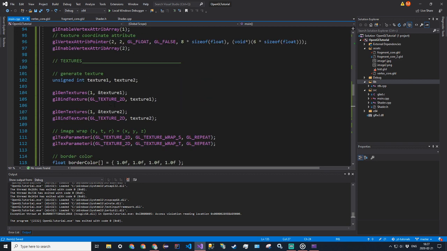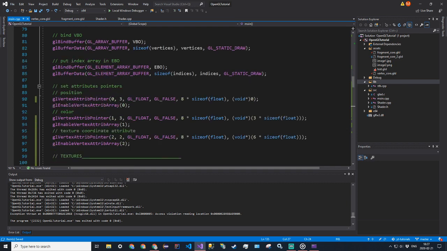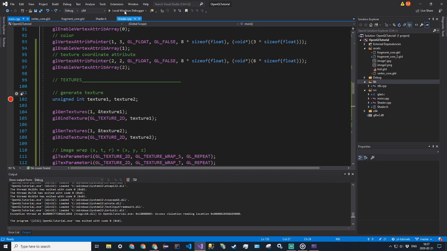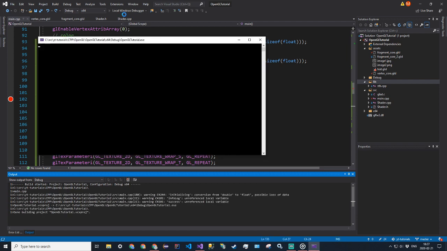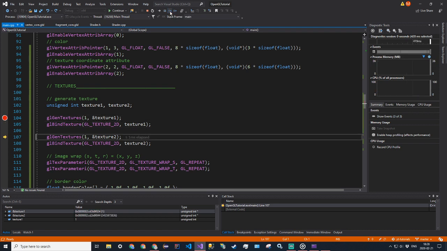There must be something wrong with... It looks like a memory problem. Yeah, there's an access violation reading, but I don't know what. I can do a little bit of debugging, but I don't know what good that's going to do us. Let me just go through and see where the problem is.